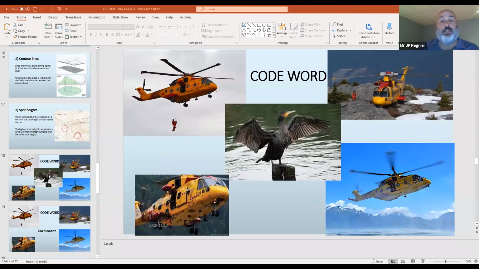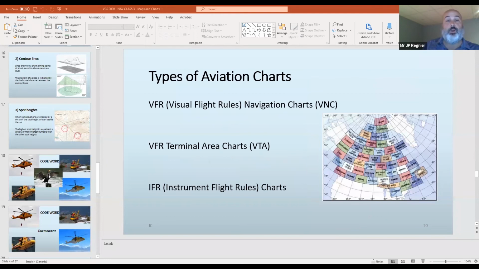Okay, code word for this is, what's this helicopter or that bird? Anyone? Cormorant. Very good. Next slide. Boom, cormorant.